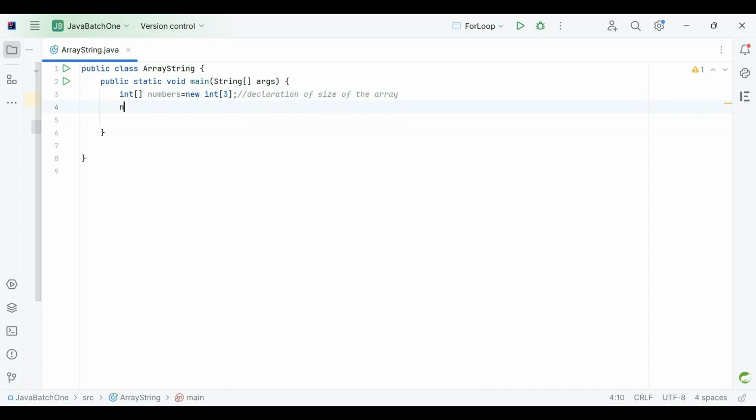How to initialize the array: numbers equals curly braces, and inside that you put 2, 4, and 6. So initializing, once you have given the size of the array, is using numbers equals the new operator int and then mentioning this.